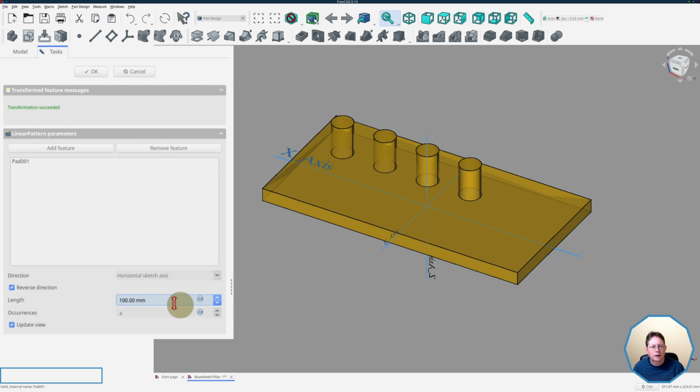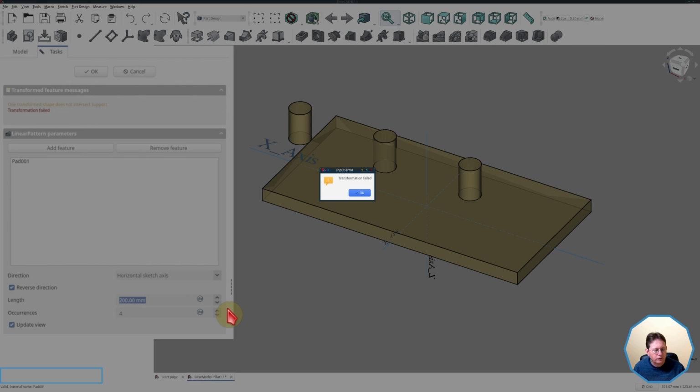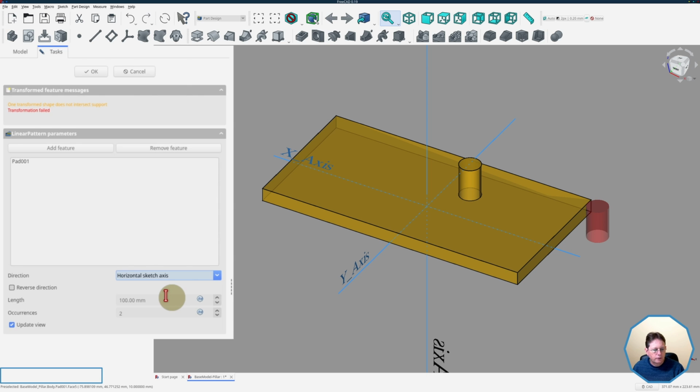Similarly, if I make the length longer than the base plate, which itself is 200 millimeters, you'll see that the transformation has failed again because it's got at least one of the copies outside the base plate. We have two solids again. So you can see that you need to make sure that your linear pattern fits within the solid that you are building it upon. You can specify the direction of the linear pattern using the direction option.